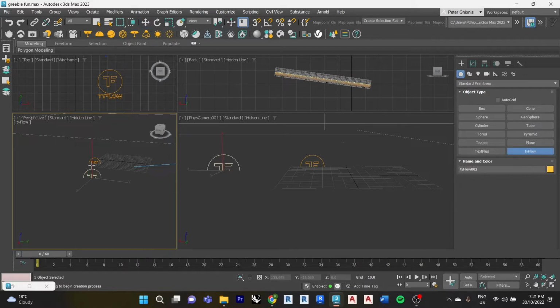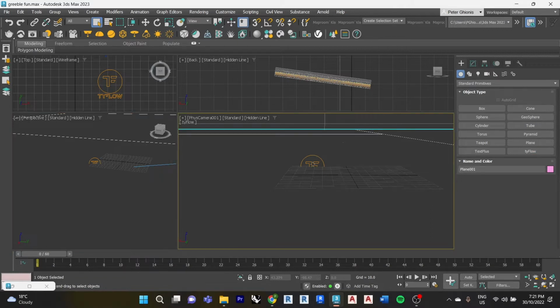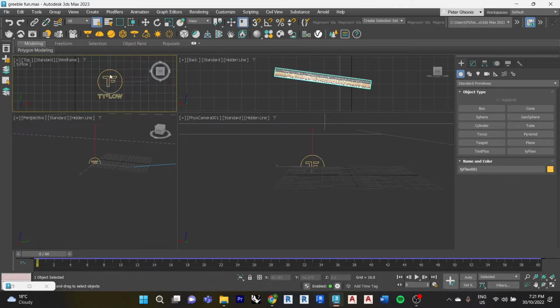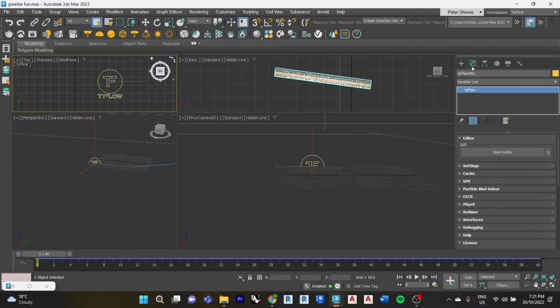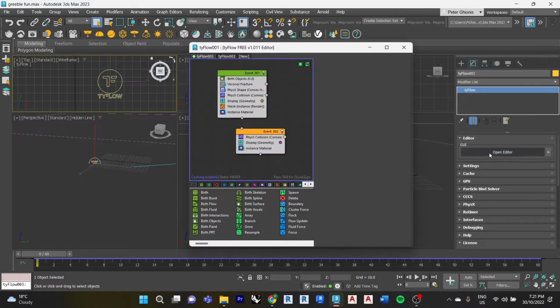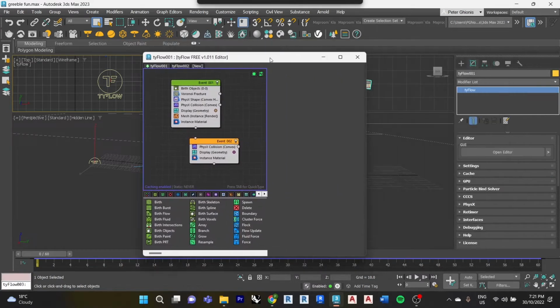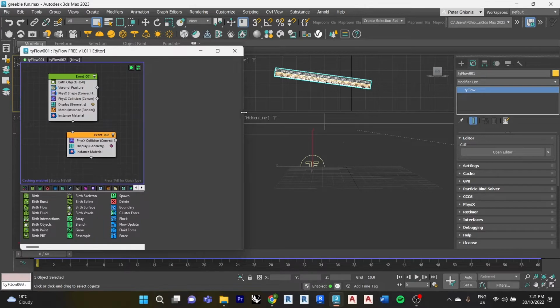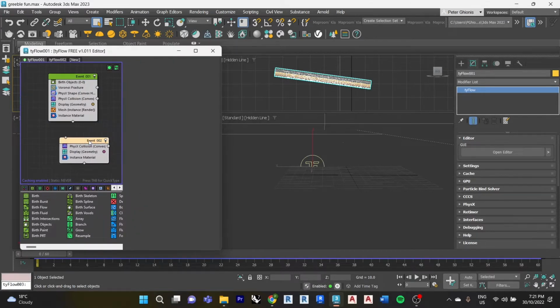I'll just make another one just so you can see how they're created. So I'll just delete that one and just try and select the TyFlow that I've already created. So I'll go into that viewport, that's an easier one. And just in the Modify tab, you go to the Open Editor, and that'll open your TyFlow. Here you can see that I've already created the simulation that we're going to do.